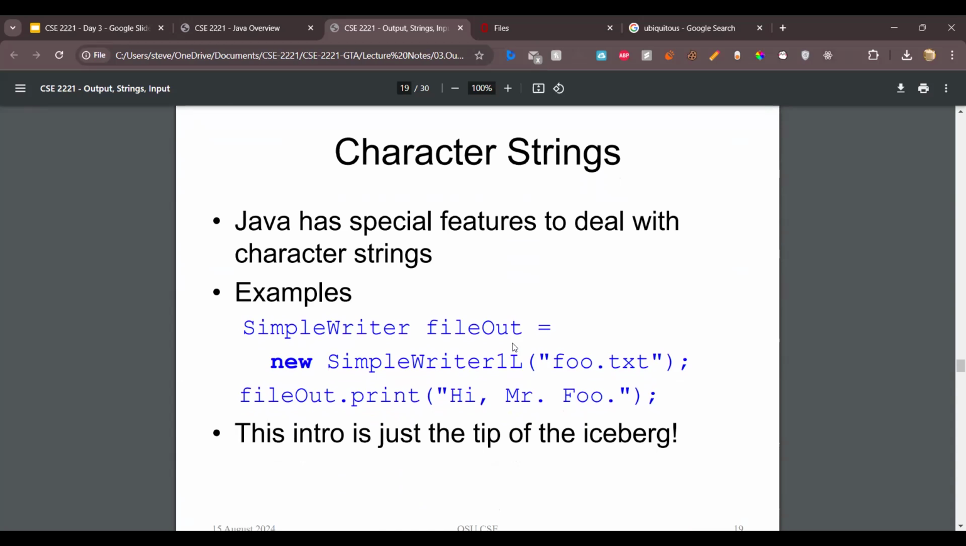All right. Java has special features to deal with character strings. When they mean character strings, they just mean strings. OSU just likes to call them character strings. So what do you guys think that this would do? Can somebody describe what this code would do? On the second one, it's kind of telling that you're adding something new. So what would the output of this program be? Let's say this was stuck in a main method.